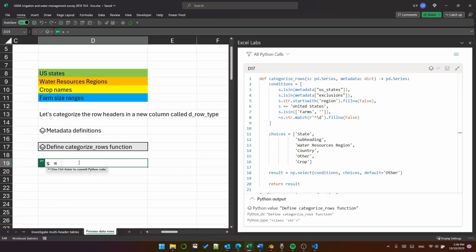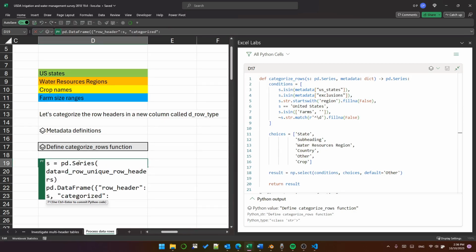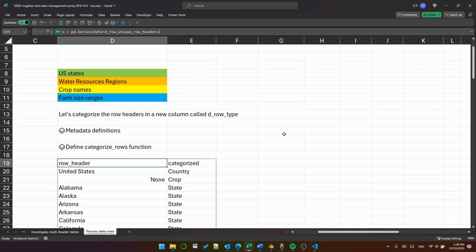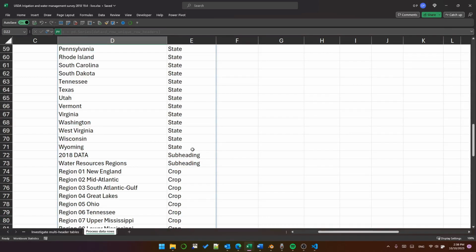Let's see if this new function has done the trick. We'll just create a data frame that puts the unique items being categorized next to their assigned categories. That's just applying the new function to the series containing the unique items. Alright, here it is. States look good, subheadings look good.